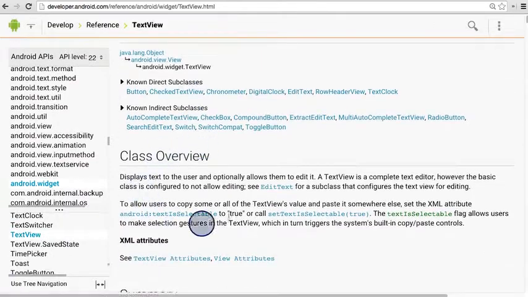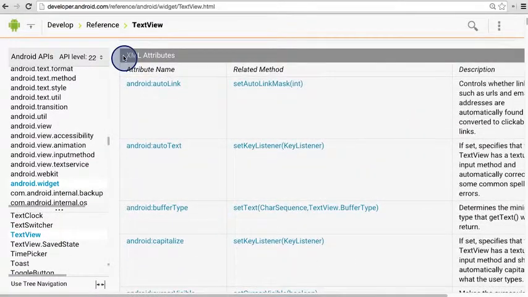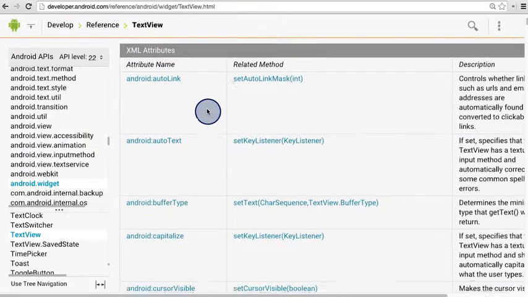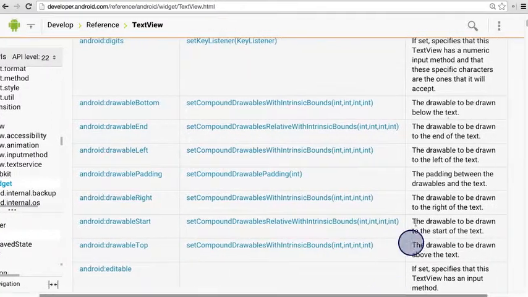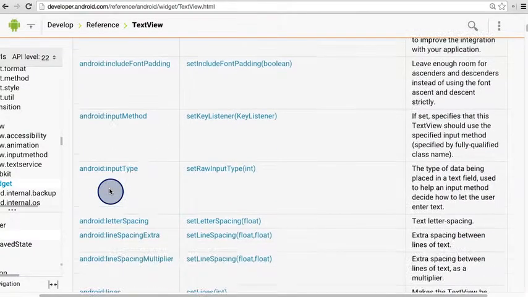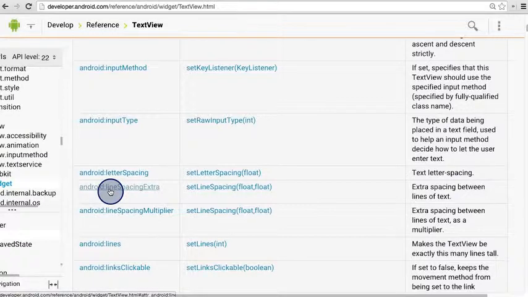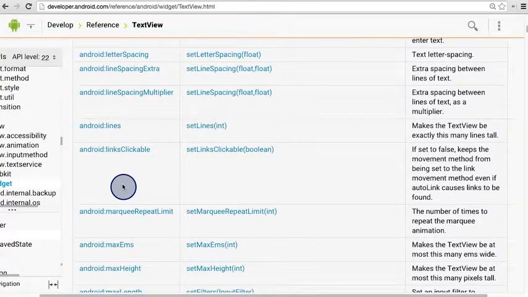I may read the class overview, and then I can scroll down. This is the interesting part. It lists out the XML attributes. These are all the possible XML attributes for TextView. It also includes a nice description on the right-hand side for what it does. Now you don't need to memorize all of these attributes. In fact, I haven't used some of them. I usually work with a small subset of them on a regular basis. But I know that if I ever need something special, I can always come to the TextView documentation to find that specific attribute.